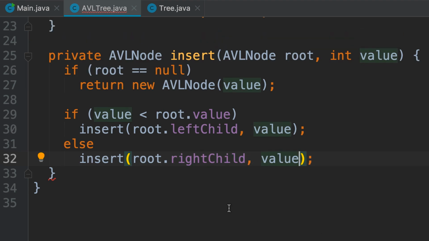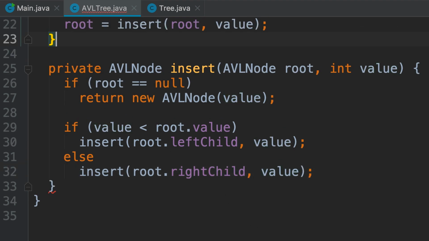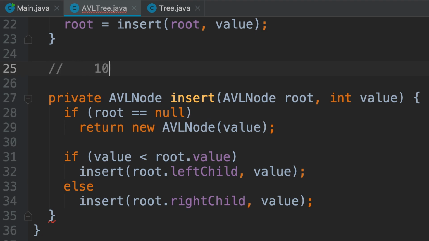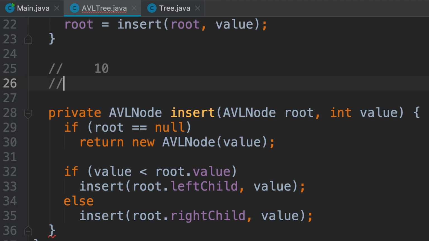Now let's imagine we have a tree with only one node. So we have 10 at the root. Now we want to insert 5. So when we call the insert method, this condition is going to be true. We're going to go to the left child. This is where recursion happens. At this moment, we're going to come back to this method. Here, root is going to be null because the left child of the root node is null, right? So our insert method is going to return a new node.